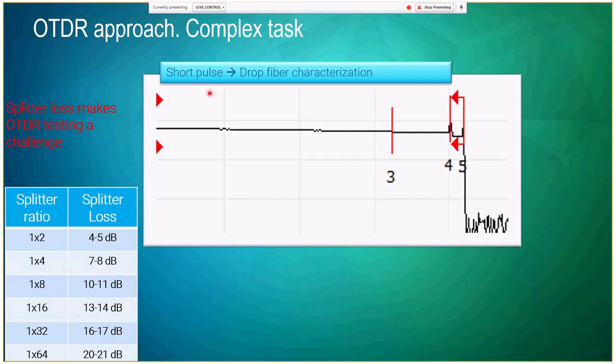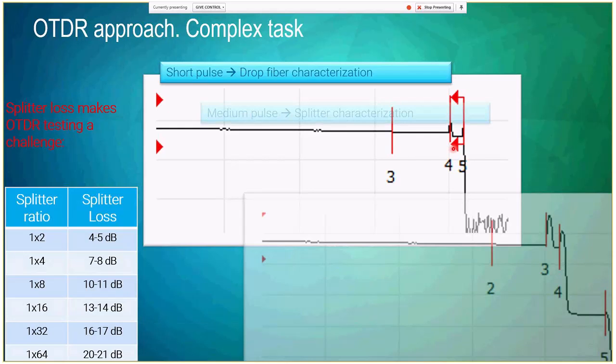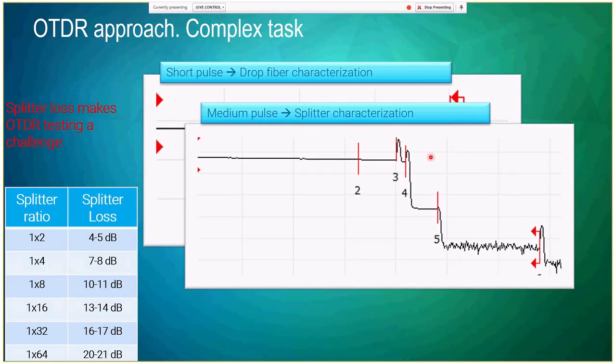So let's see how we can measure this FTTH network using different pulses. Let's start with the short pulse, for drop fiber characterization. The short pulse will be able to identify the small events coming just at the bottom. But what can I see here after the 4 and 5? I don't have any information at all here. As soon as I use the medium pulse, I'm already able to see more than earlier, and I see a longer link, which I was not expecting to see.